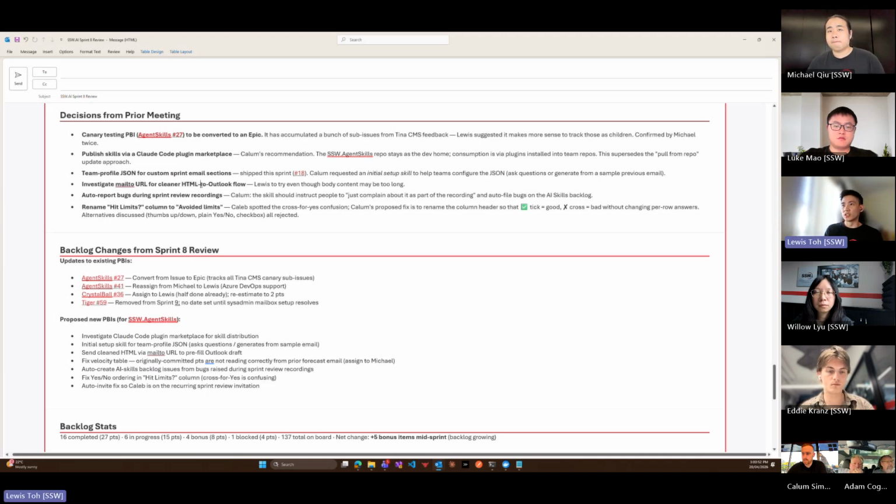There was a recommendation to see if we could do a mailto. So instead of needing to copy and paste this email, we could just click a button and it will open up Outlook with this already pre-filled.